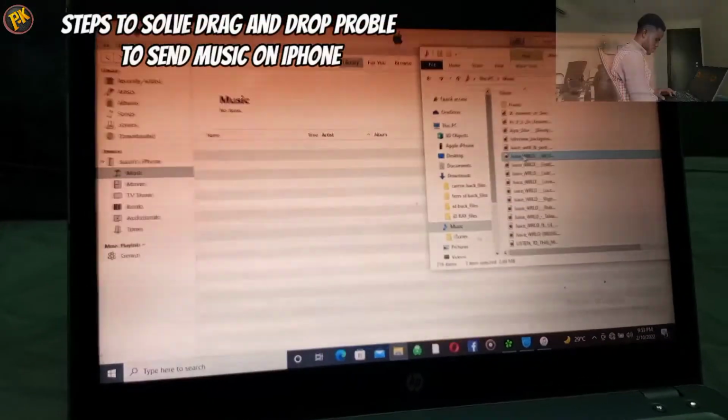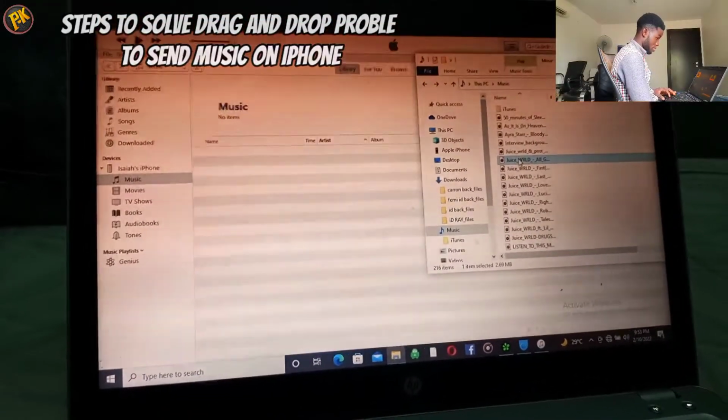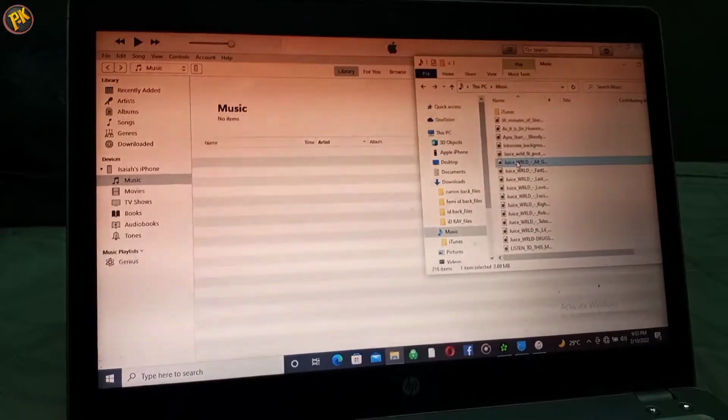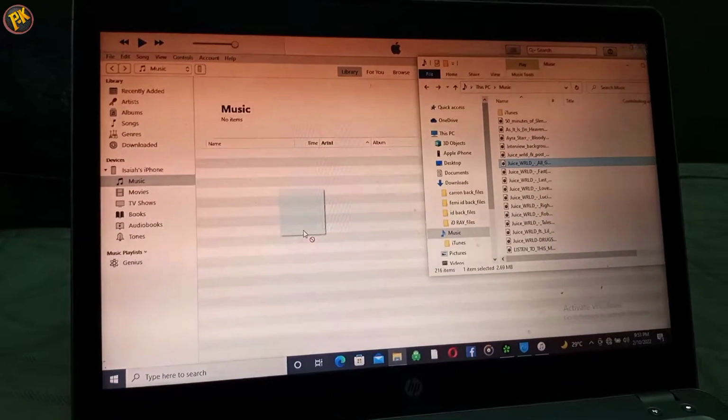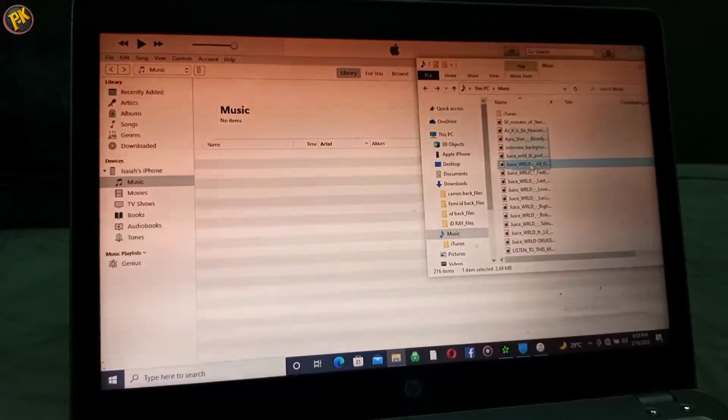Alright, these are the steps to follow in case you want to send music to your mobile phone through your computer, but it's showing something like this, as you can see in my screen right now, through iTunes. Follow this simple step to solve the problem.